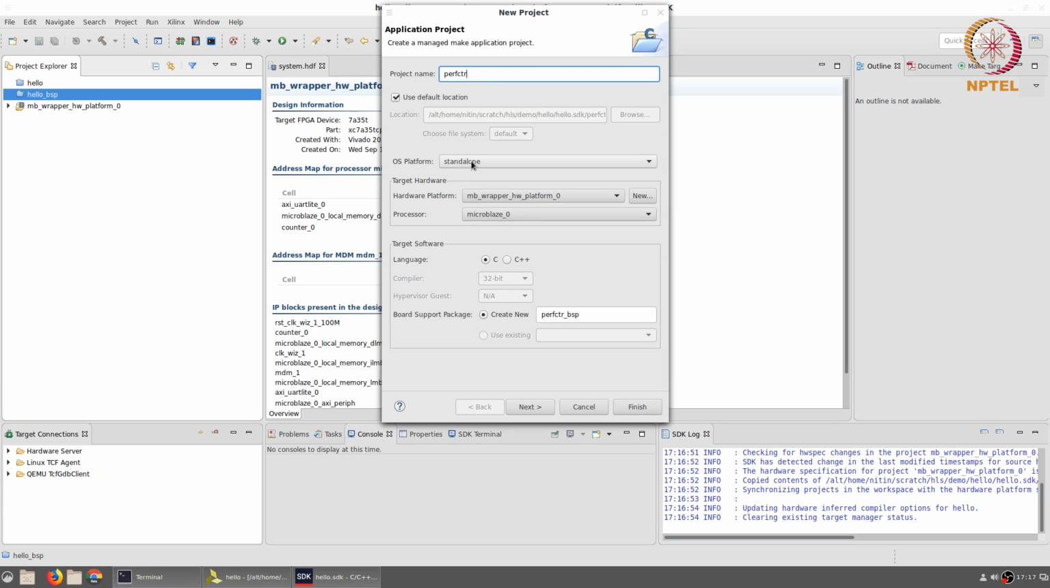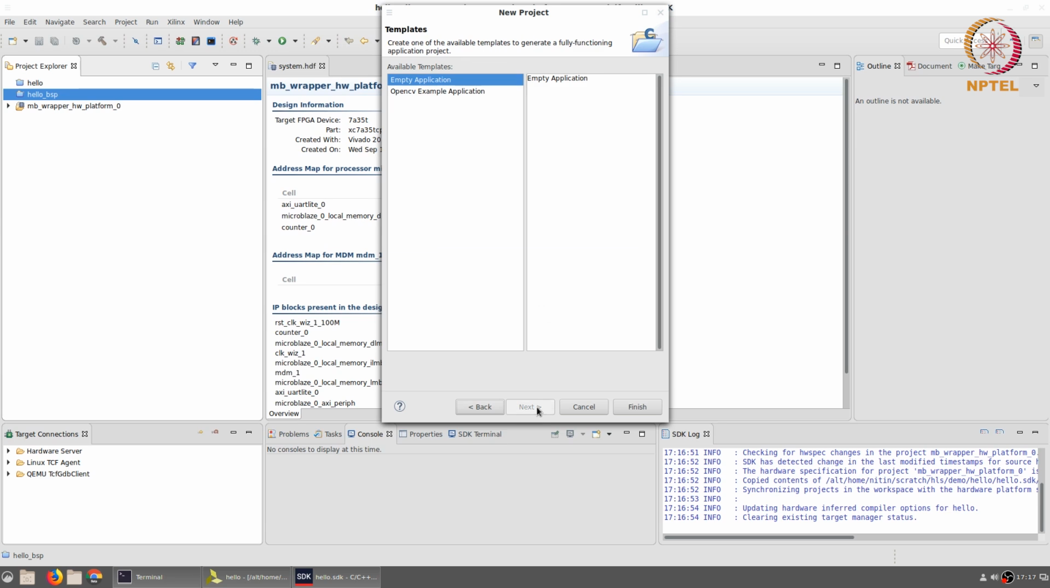Once again, the OS is standalone, hardware platform and processor same as before. In this case, I'm going to select the C++ language. This is because it will help us later when we want to also evaluate the timing required for the FFT module. Start with an empty application, so we can just go ahead and create and click on finish.